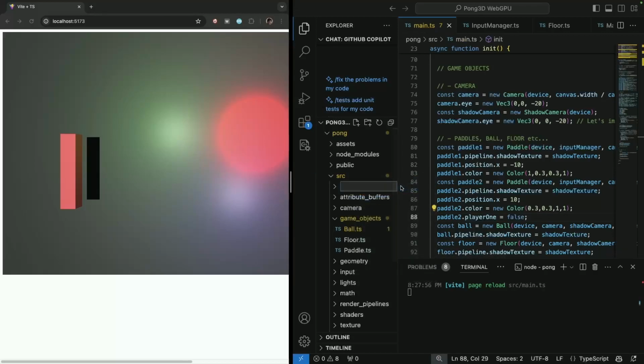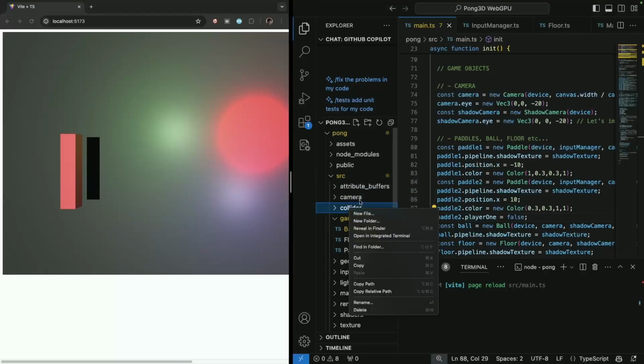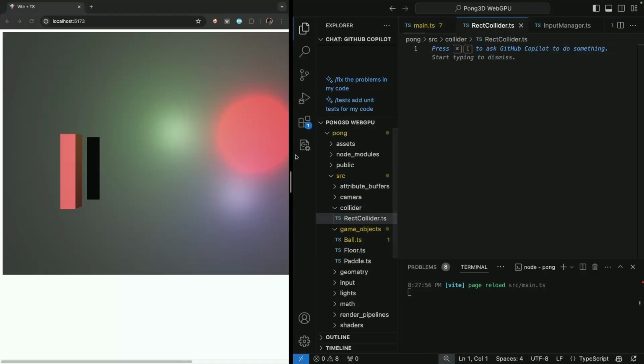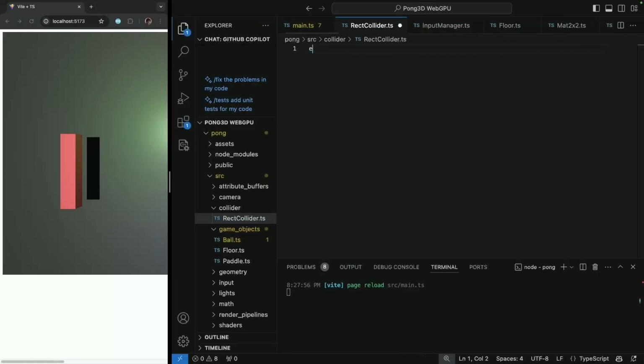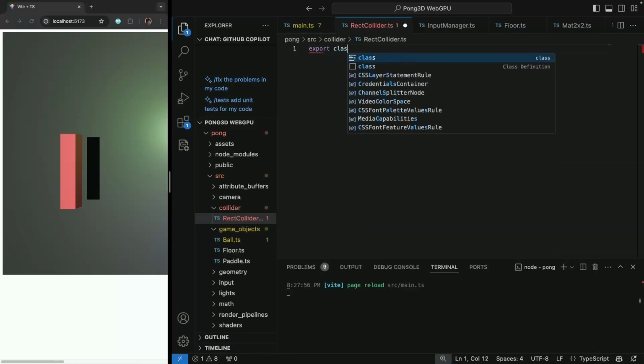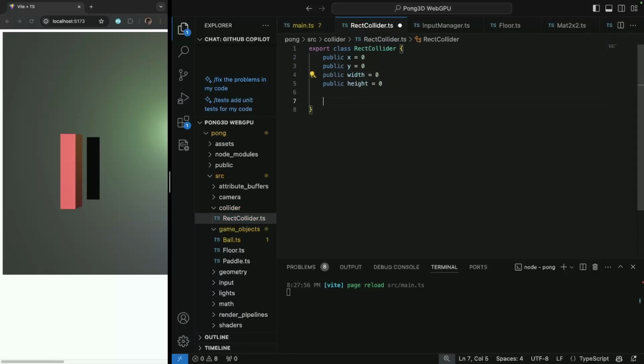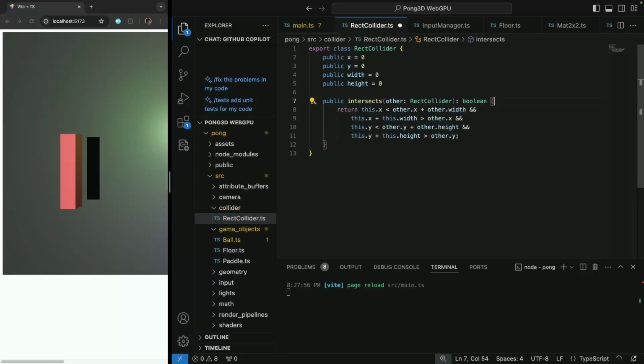I'm just going to create a small class called collider, and I'm going to create a new file and call it rect collider. It's going to be a very simple class. Rect collider. It's going to have public x is 0, public y is 0, width, height, and then we're going to have intersects. Yeah, that's a good suggestion, and it already auto-filled it.